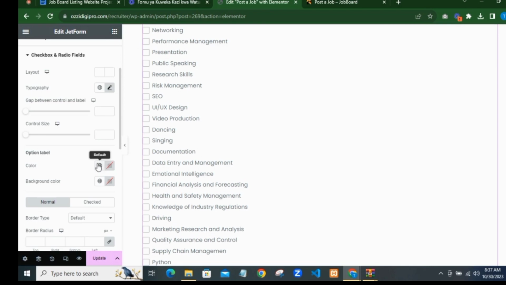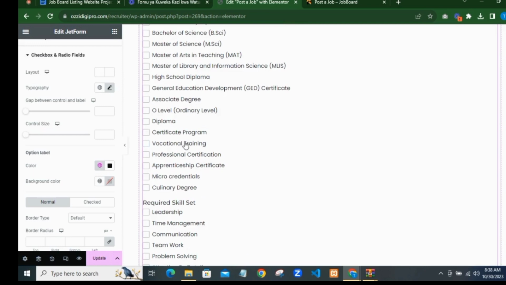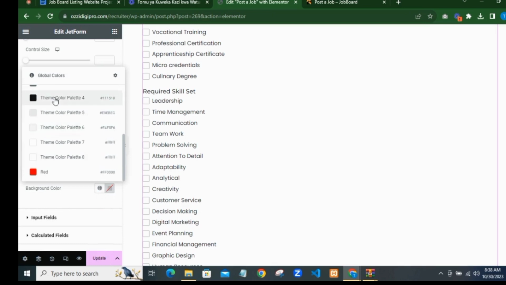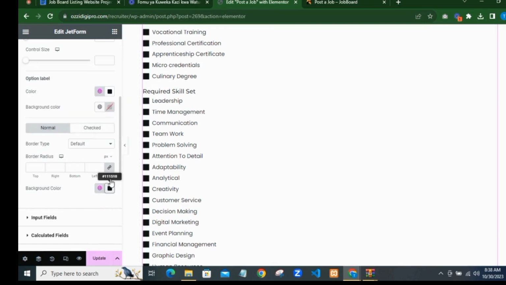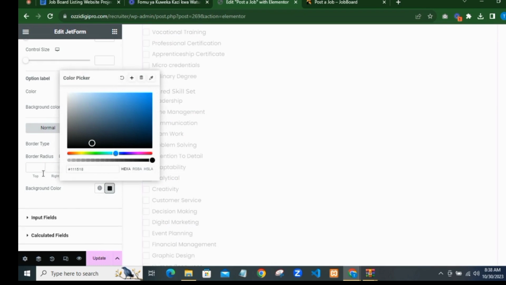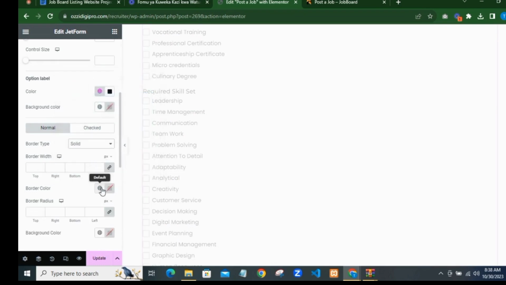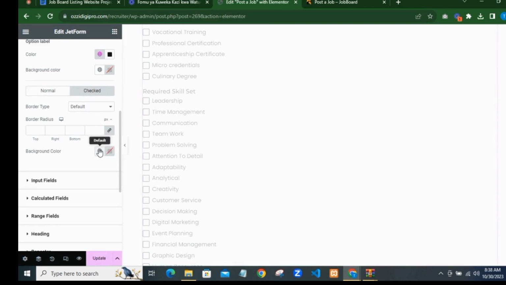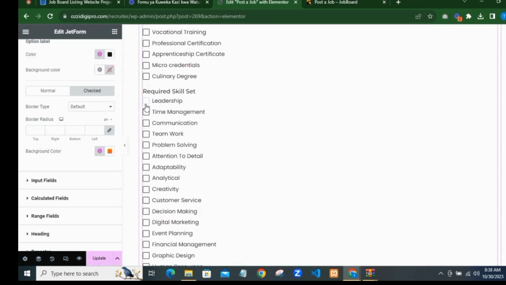Then the color, I want it to be this. Then the border color, not background color. Border type solid. Border color should be this. So this is the check. If you check, this is what we have. So when checked, the background should be this color. So when checked, that should be the background.